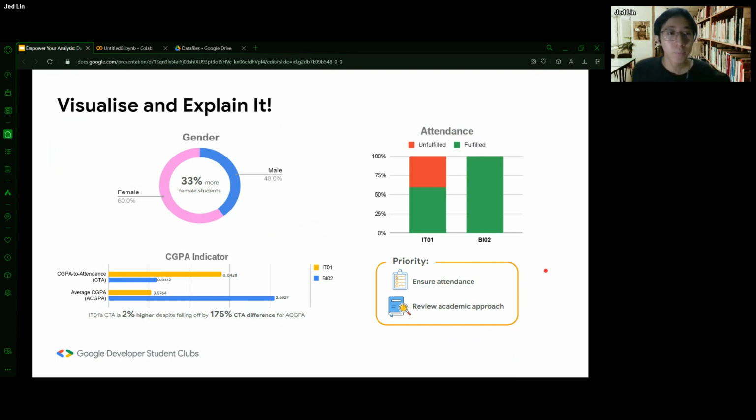Now, let's start. Good evening, everyone. Today, I'll be showcasing a few graphs about the students' recent performance based on three different metrics: gender, attendance, and CGPA indicator. So let's look at gender first. For the gender, you can see that there are more female students compared to male students by up to 33%. Looking at the attendance rate, we have already classified them into IT01 and BI02, these two courses.